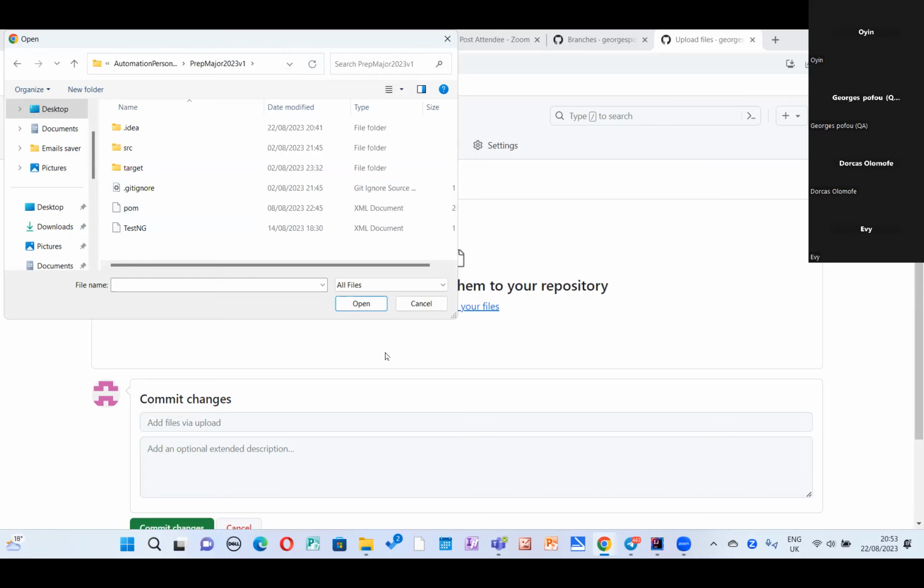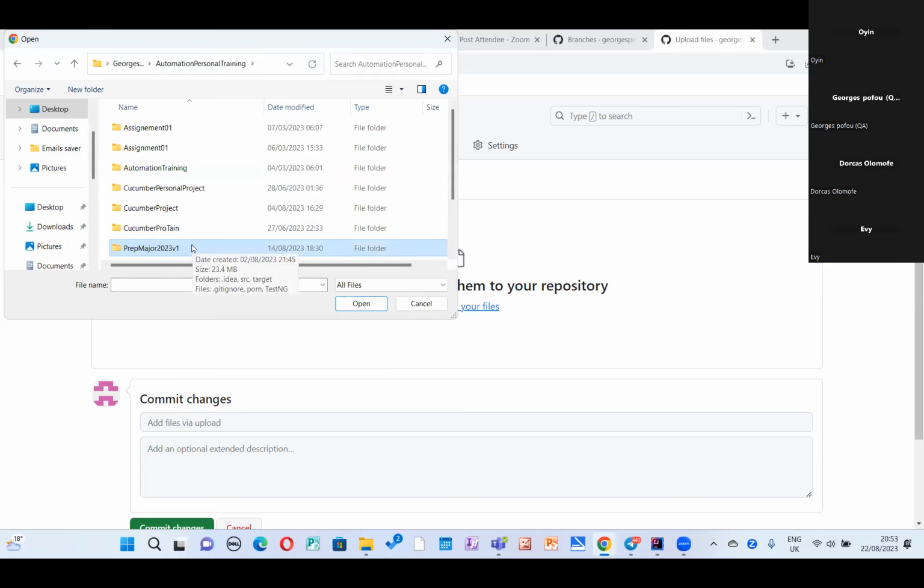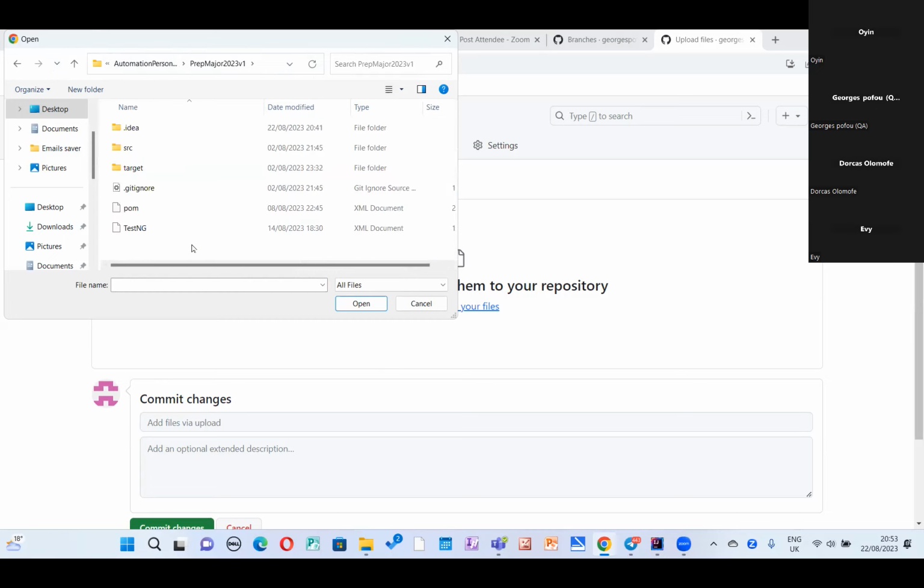Okay, so we need the project. Can we go back a step? Click on the automation. Yes, click on that one. Now select that file. This one. Select it. I'm going to select them one after the other.